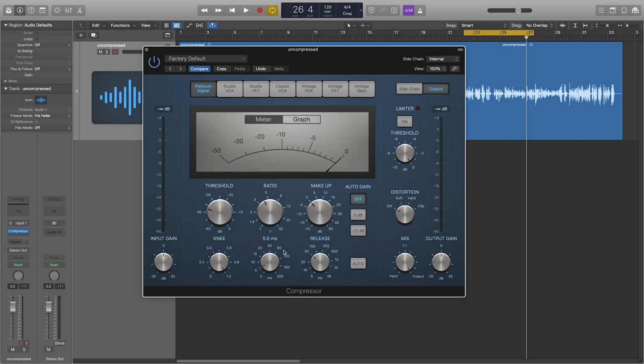Now, release is just as important as attack. It's the opposite of the attack. It's the time that it takes for the signal to go from compressed, if it was, to roll back into an uncompressed sound again. This is very important because if it happens too quickly, and there's some kind of background noise or something, you're going to hear that background noise get rolled off. You're going to hear the audio get rolled off, and it will sound abrupt. It will sound unnatural.